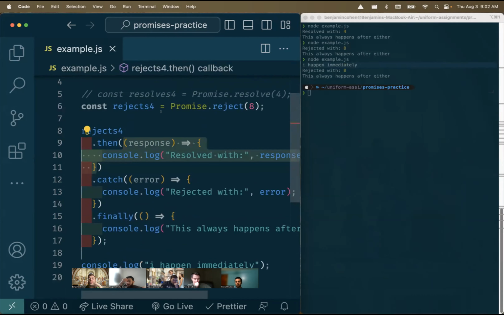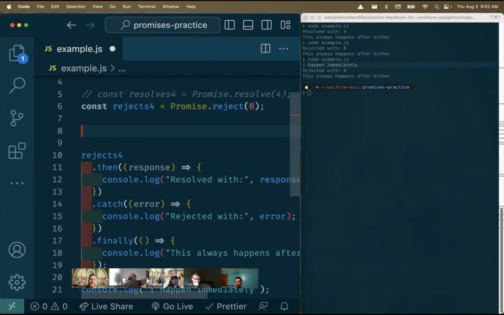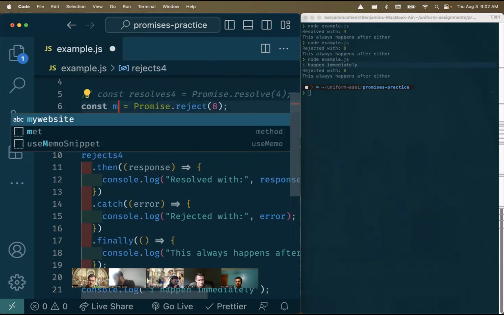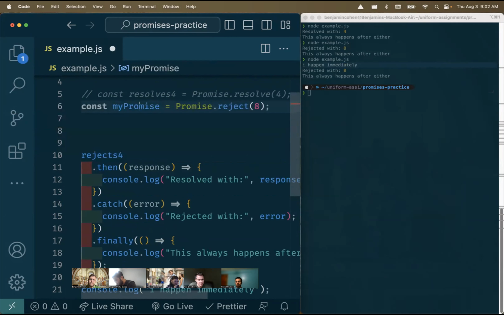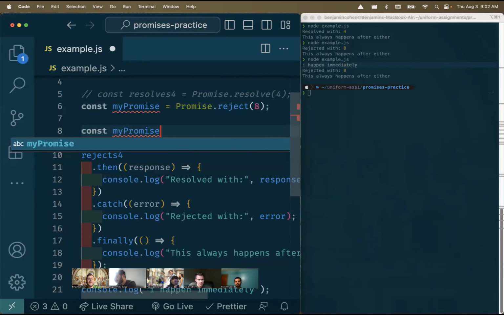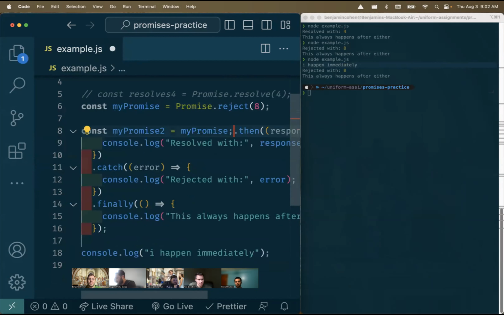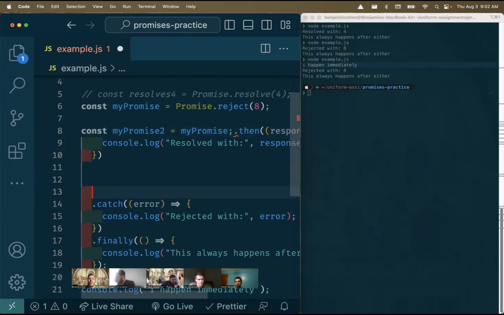Well, you could, but the thing to recognize is that just like with arrays or objects, you would just be changing the name of it. So let's say I'm going to call this myPromise. And then I were to say const myPromise2 is equal to myPromise .then some whole thing.